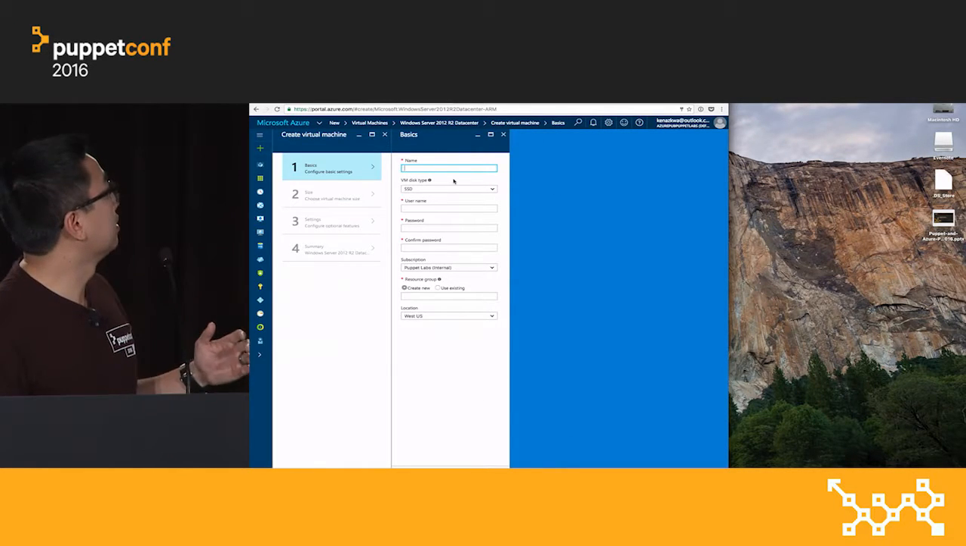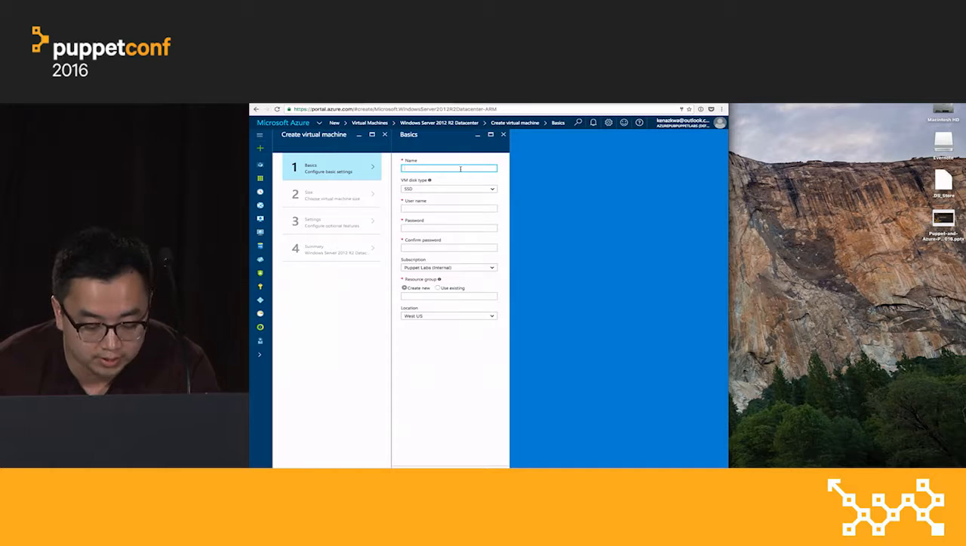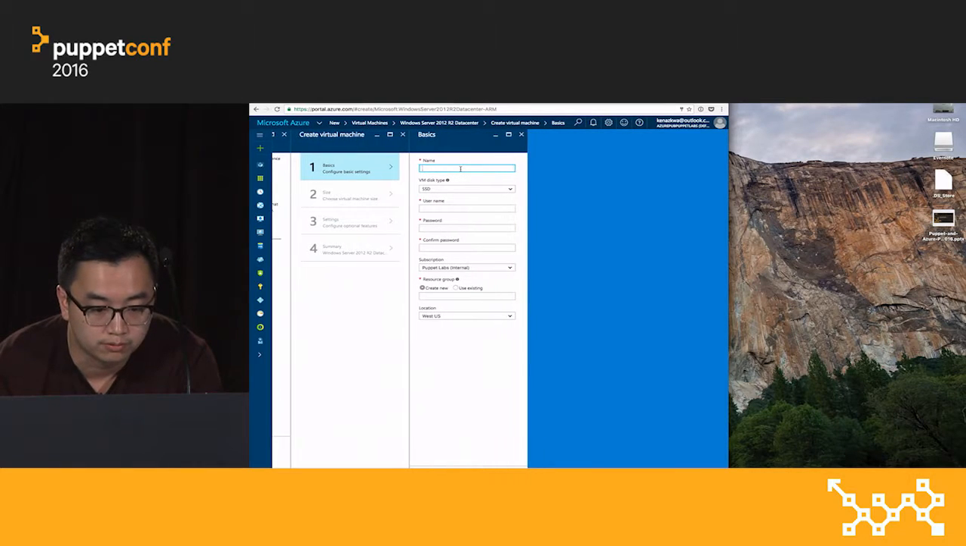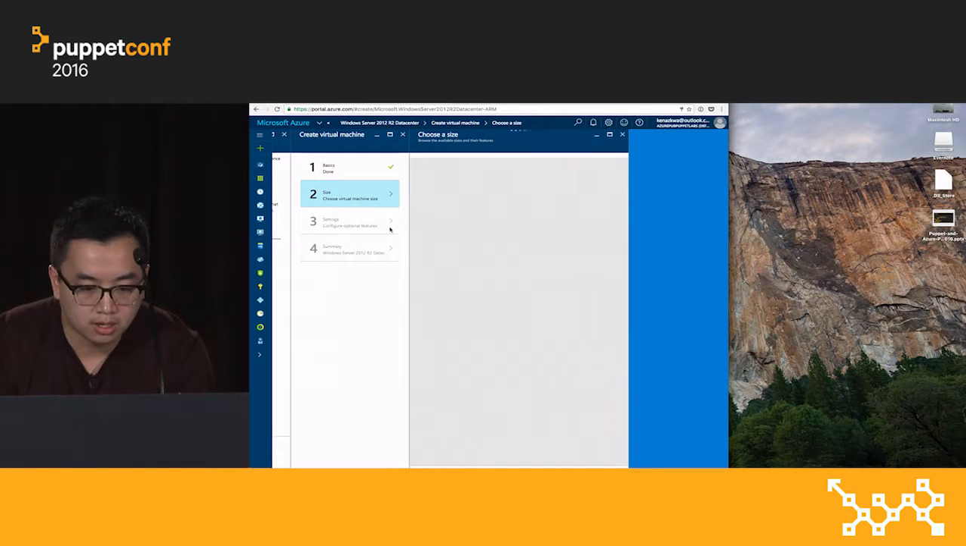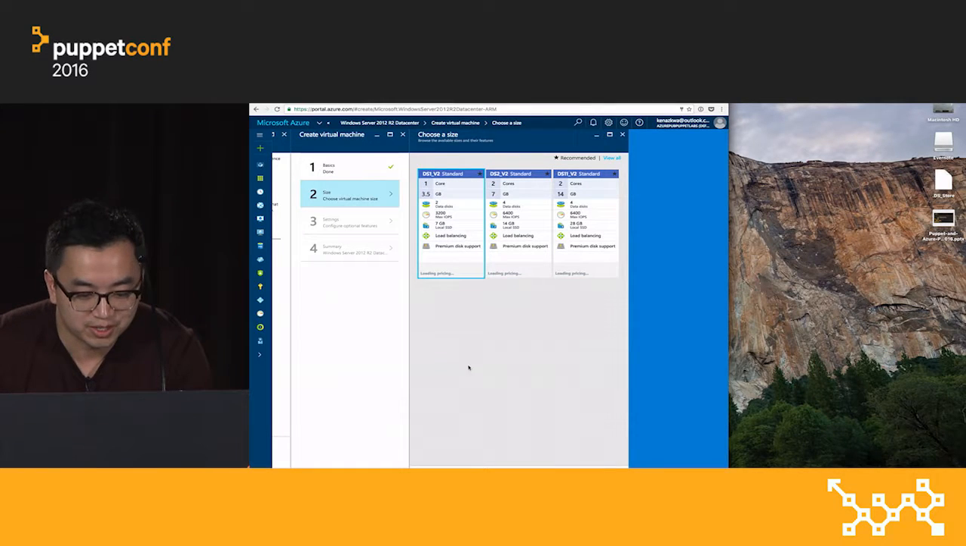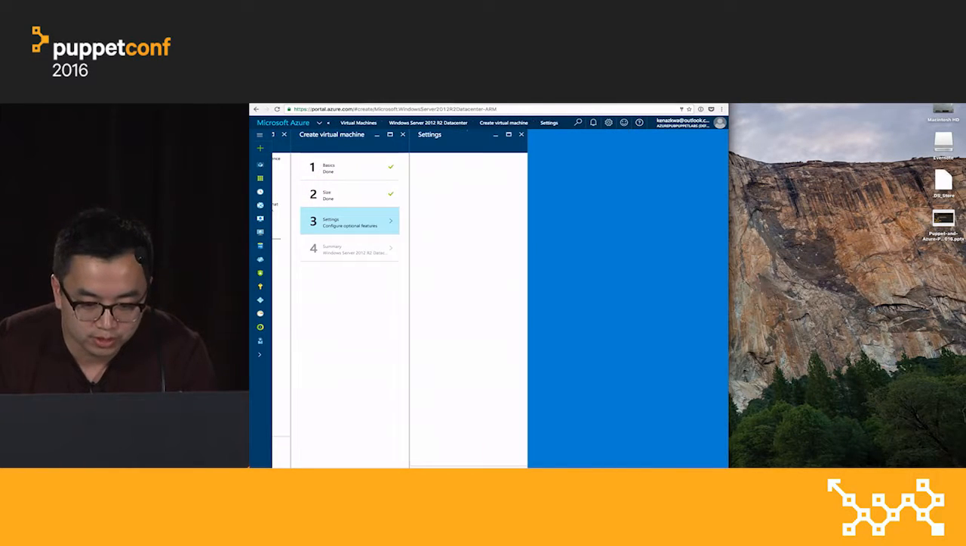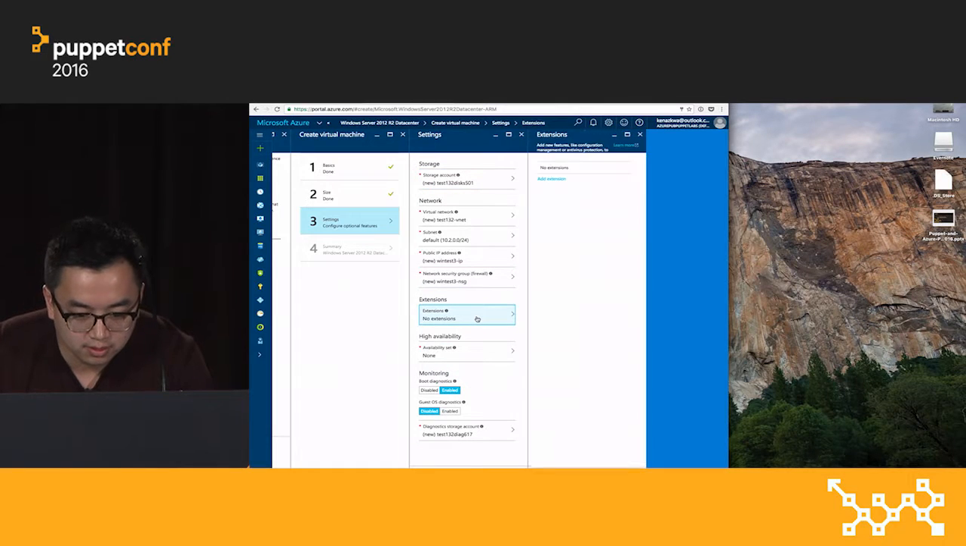So this is my Azure environment. This is a Windows Server 2012 R2 Datacenter machine. I'm just going to quickly provision this. Standing and typing and doing stuff is interesting. Okay, test. And then I'm going to pick a VM size that will hopefully boot faster so that we're not sitting around waiting for it. This is running on premium storage.